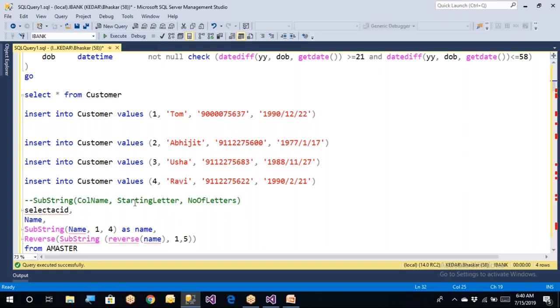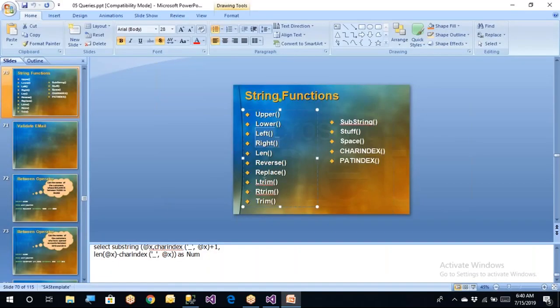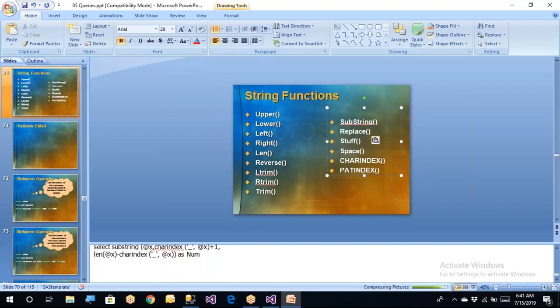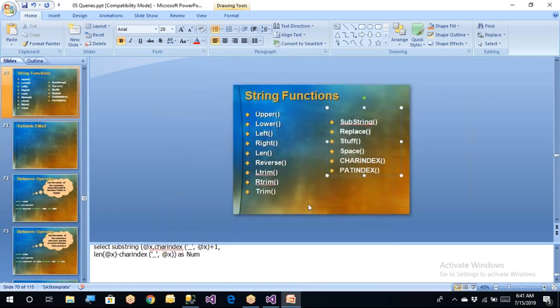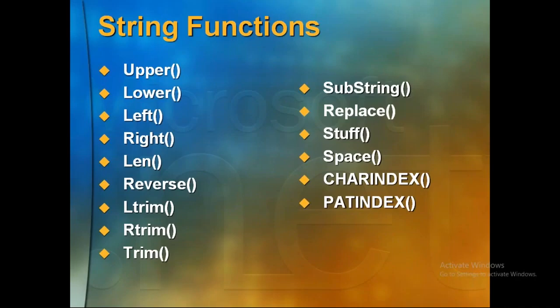Now, the next one I want to tell you about is substring. So reverse we have used, replace we'll use later, and ltrim or trim we have used. Now we're going to work with the substring and replace functions. Clear? This is a very important function, substring. So what is a substring? We'll see now.